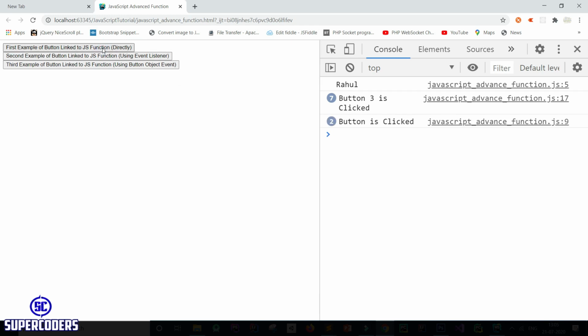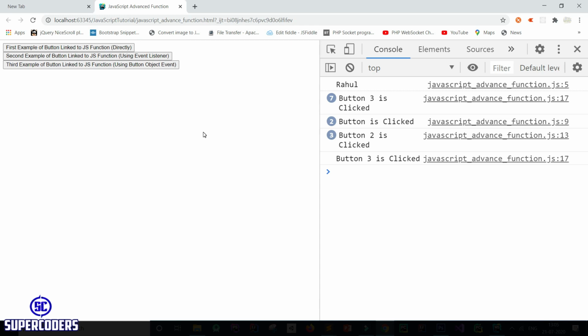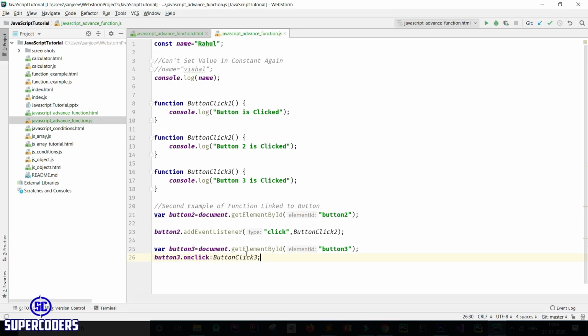So first is directly by HTML code and directly calling the function. Second, using an event listener, and third, using the onclick property of the object and linking it with a function. You can see one thing here: you don't need to pass parameters, only pass the function name. Same here, you don't need to pass function parameters because we are not calling the function, we are just linking with the function. These are the three examples which you use to link a button to a JavaScript function.